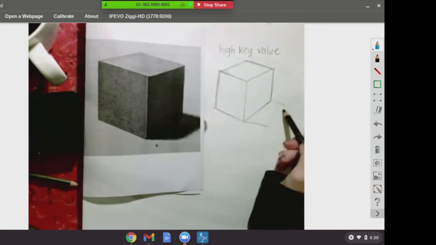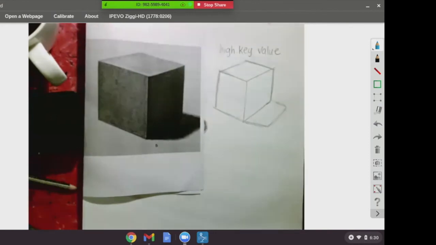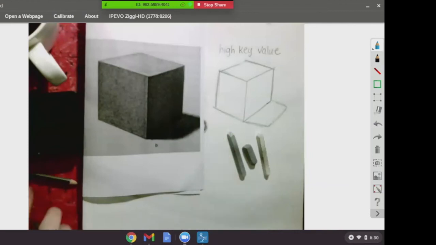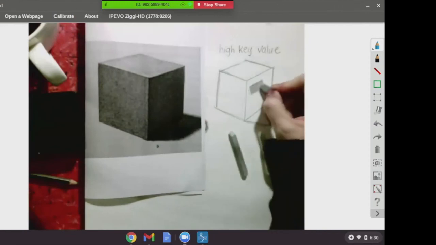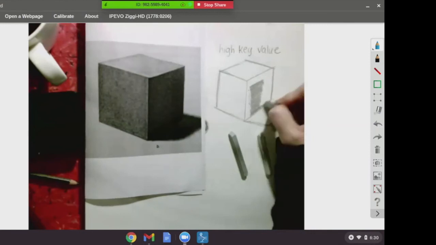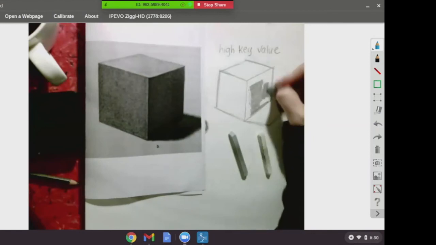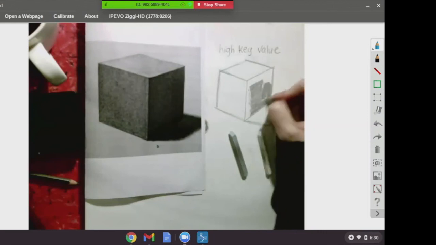And since I'm using high key value, it's going to be lighter than this. So I'm just getting some chalk out, some grays and some whites, and a black and white charcoal pencil. And this is the darkest side. So I'm not making it as dark because I'm using high key value, which is the light side of the value scale.